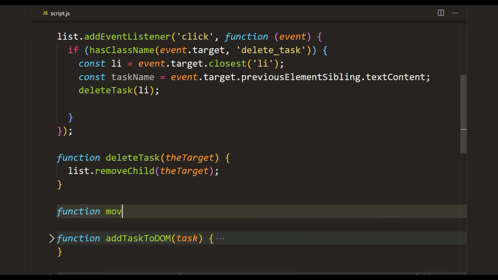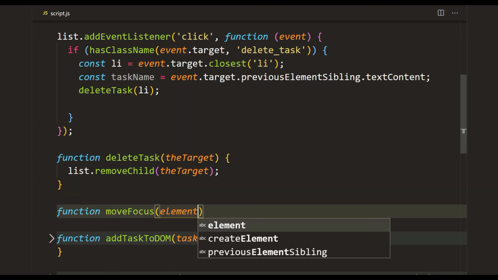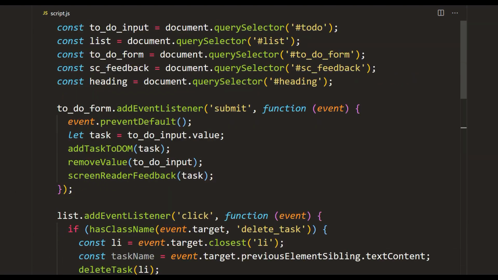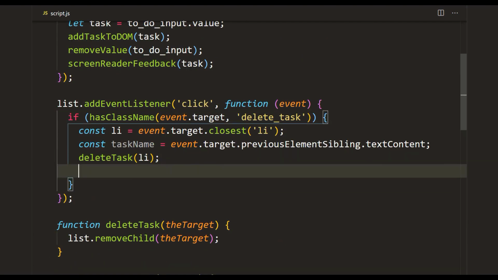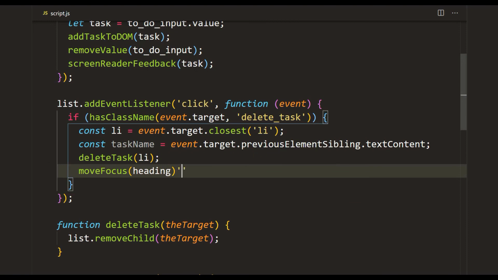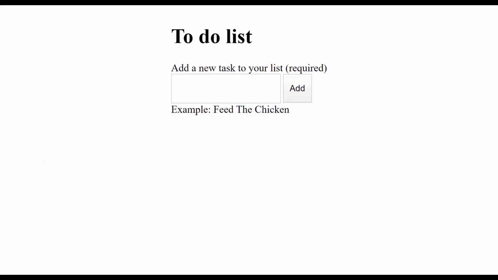And it's just going to be very straightforward. moveFocus, element.focus(), okay? And we want to move the focus right after we delete the task. So we're going to say moveFocus, and we're going to say heading. Now let's see if that works. Okay, let's delete this task, and there we go. Now the task is deleted and the focus is moved to the heading.